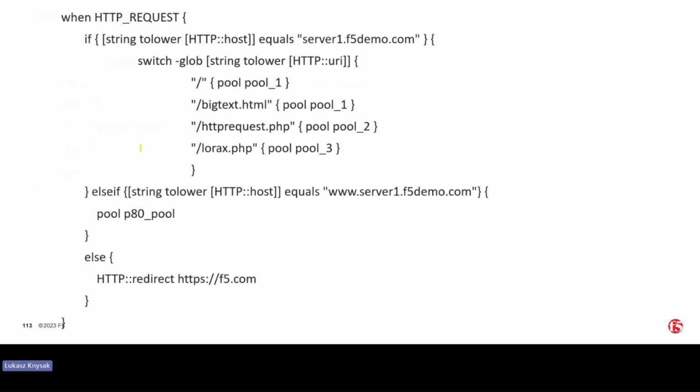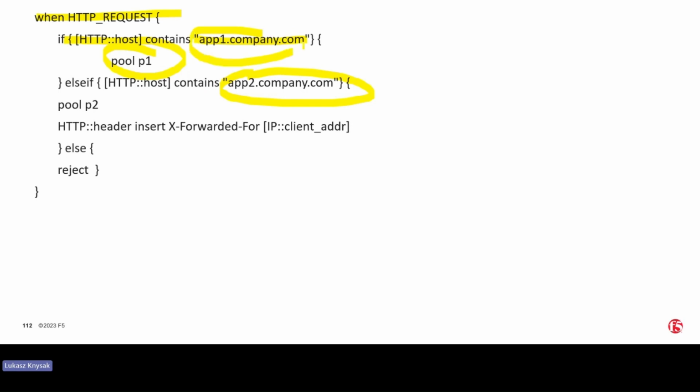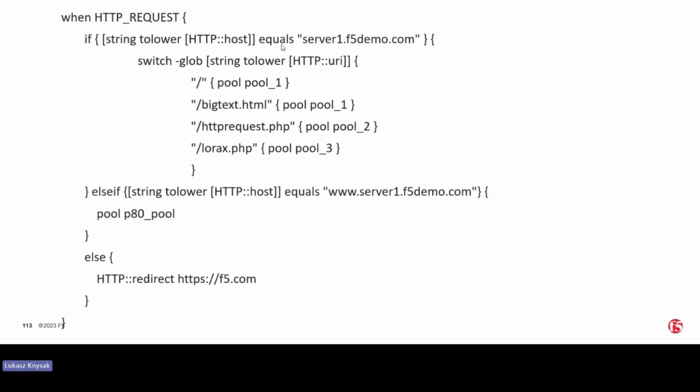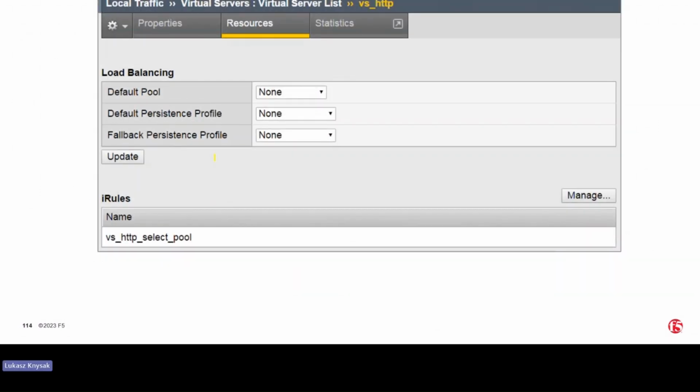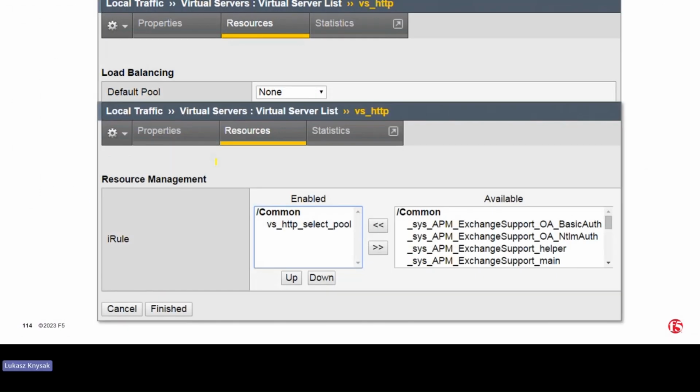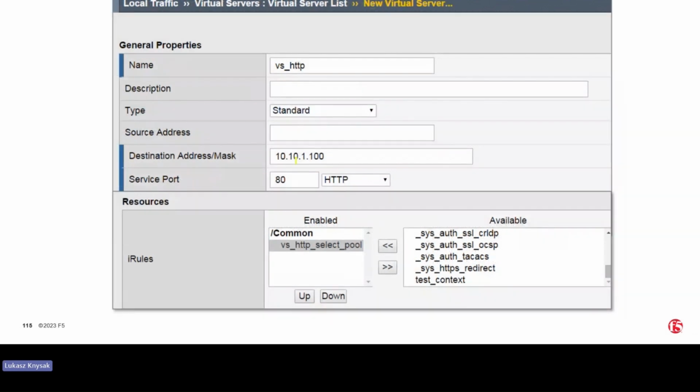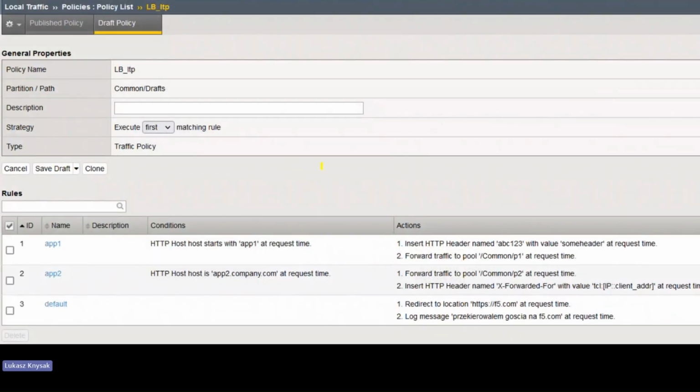And this is pretty much the same, still some kind of server, right? So we are redirecting the traffic based on URLs. Here, we are redirecting based on FQDN and host header. Here, we are doing the same with the URLs, okay? And yeah, you apply that iRule to your virtual server and everything should be working as expected.